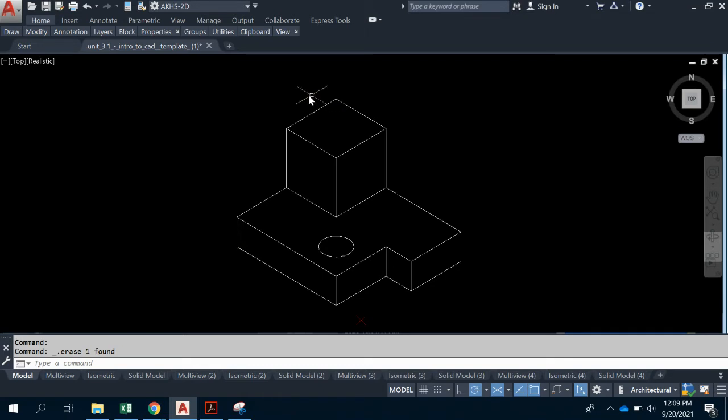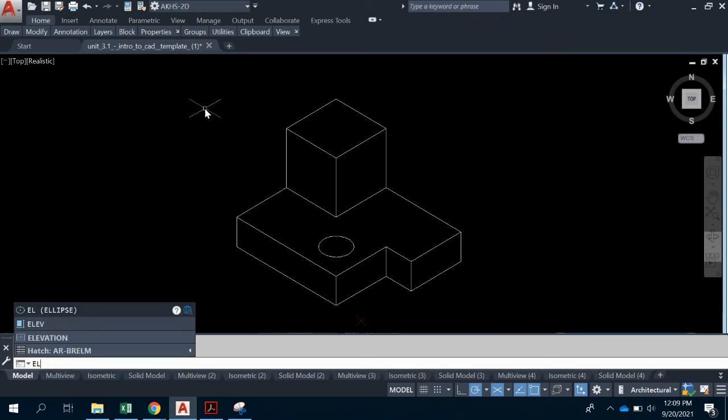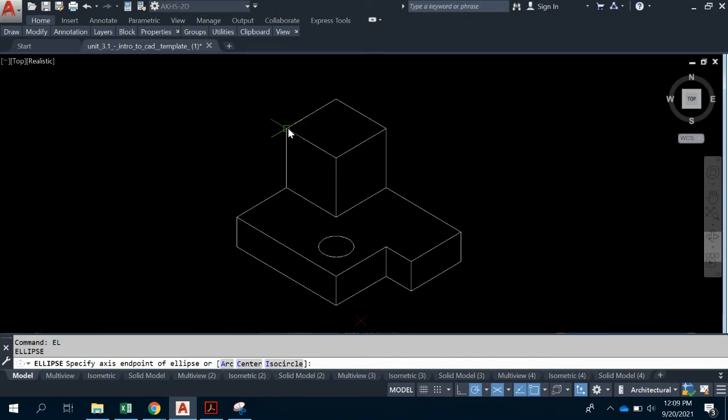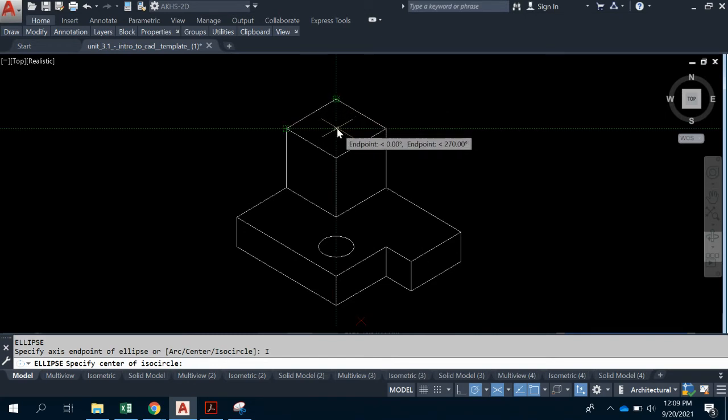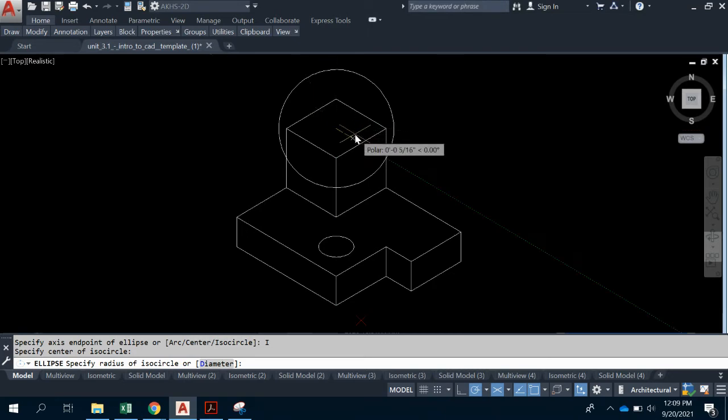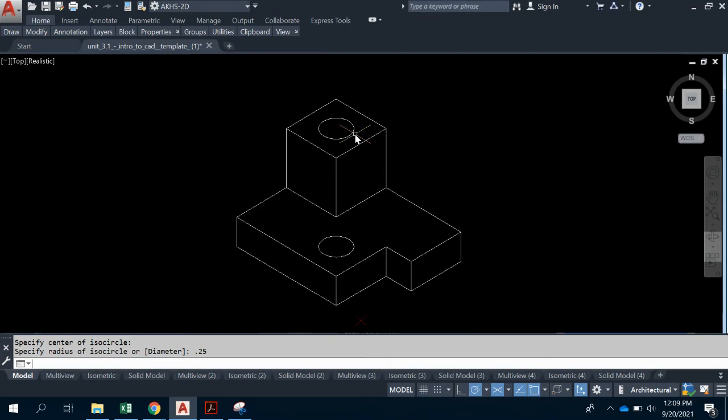We'll do the same thing on the top. You don't need to locate a center point this time, I don't think. So let's EL for ellipse. If we hover, oh wait, choose ISO circle first, and then if you hover on the top and the corner like that, you can get the center and give it a diameter of 0.25, enter. And then you're done. Easy peasy.